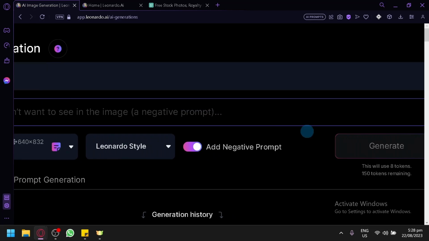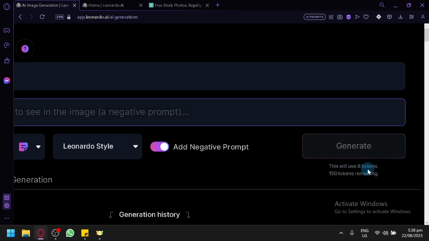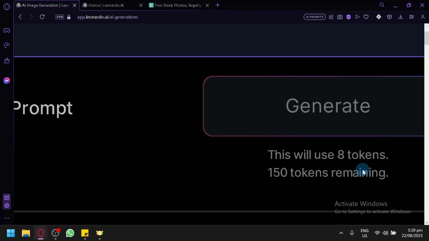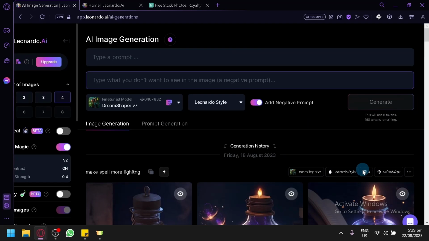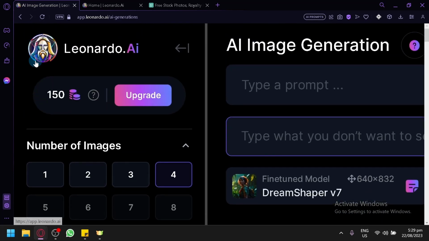Aside from that, you have your button over here. You will be able to generate by simply selecting this button over here. And as you can notice, there is this message. This will use 8 tokens and we only have 150 tokens remaining. Now this is the daily limit for Leonardo. Of course, as you know, Leonardo is a completely free app. So they have to put some sort of limitation daily, of course. And that is the coin system. As you can see here on the top left, we only have 150 coins.